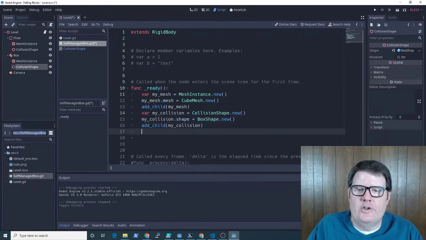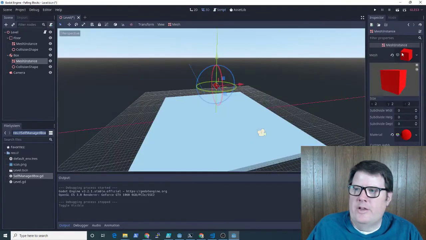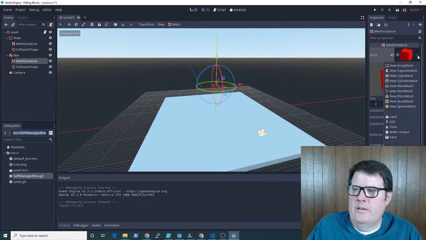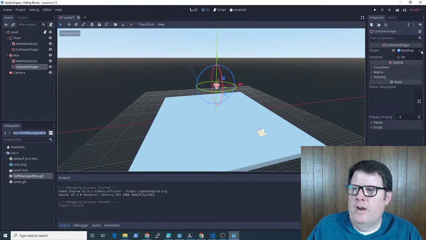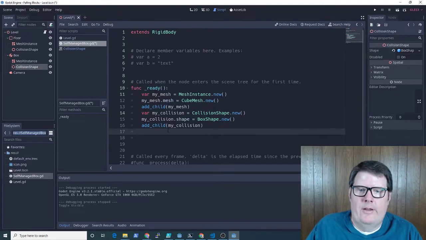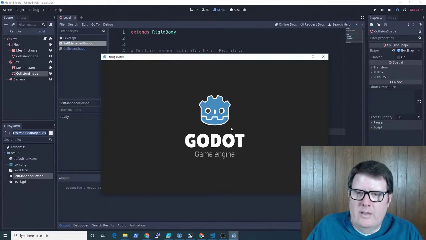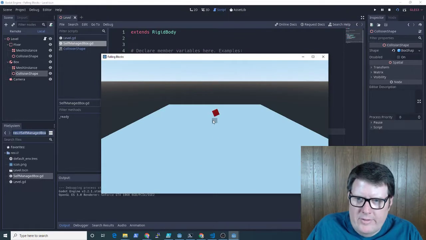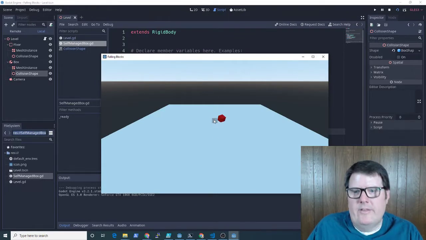All right, so that should create, just as we did manually here, a new cube mesh with default settings for the mesh instance and a new box shape with default settings for the collision shape. That's what the script is doing right now. So we'll save that, run the scene, and there it is. There it is right there. So we just created that with this bit of code here.